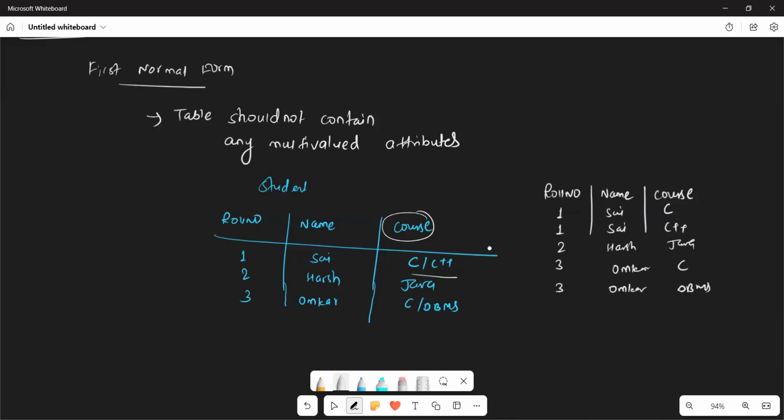So if I divide the table like that, the roll number I have written multiple times. But if you are asked what will be the primary key in this table, what can be the primary key? Yes, you are already asking me the question. You can clearly check that there are repeating values. Name cannot be a primary key, roll number also cannot be a primary key, and course also cannot be a primary key because the values are repeating.